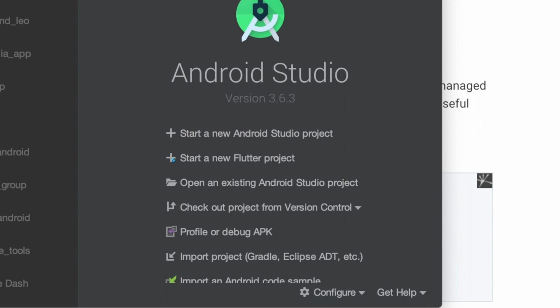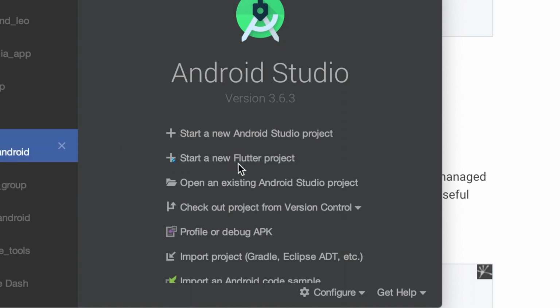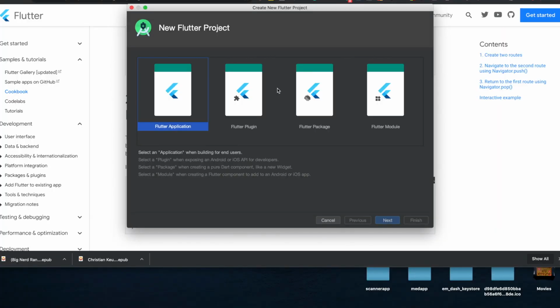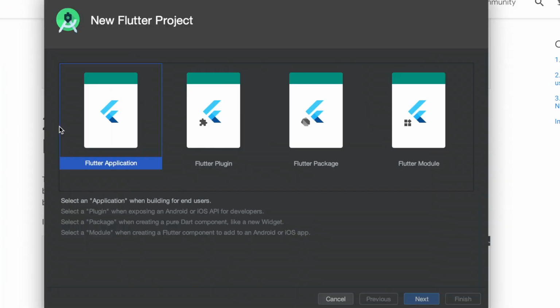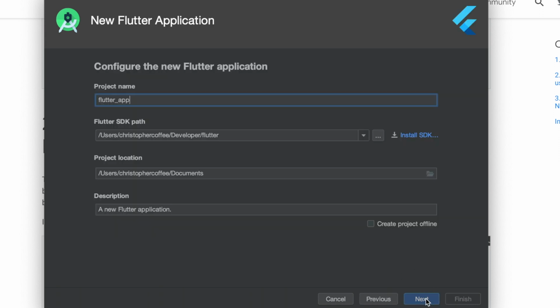I want to show you how to go to a new page in Flutter. So I have the documentation put up, and I'll give you this link. So first, let's click Start a New Flutter project, and we'll just click Flutter Application.